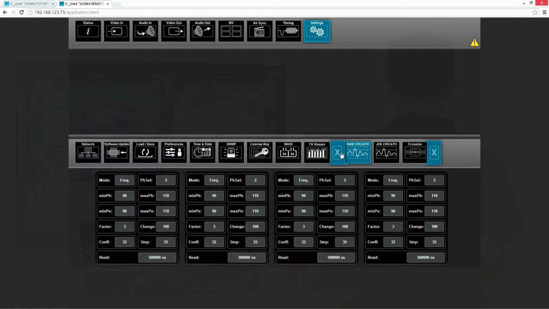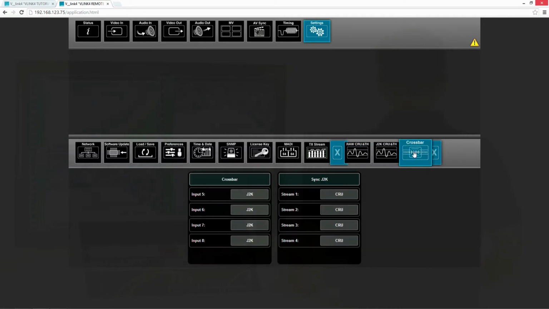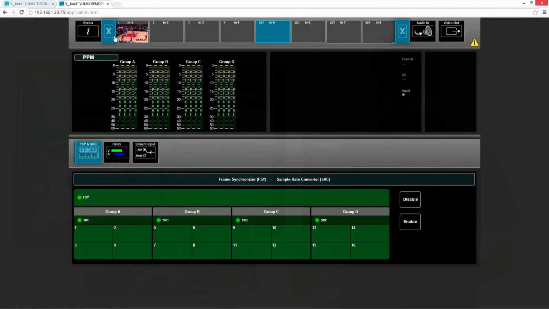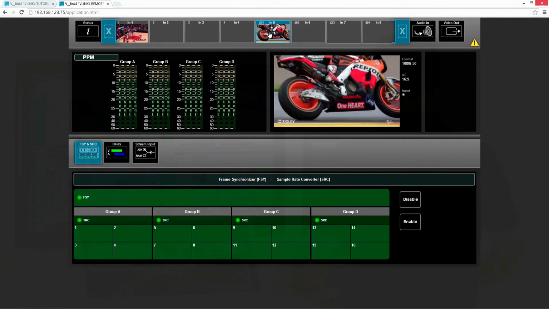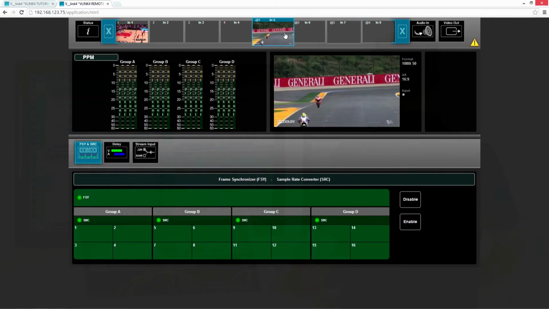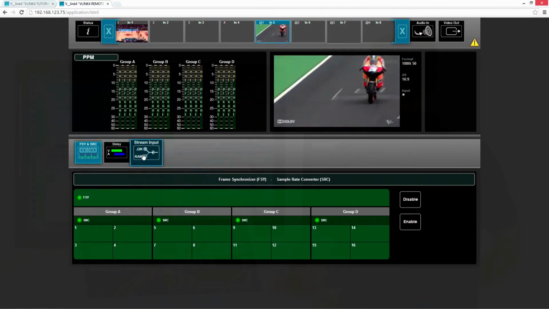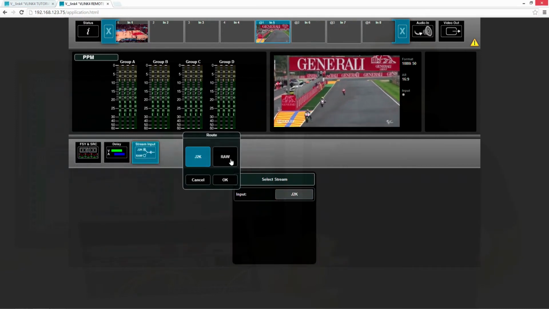In the menu R-Extreme, we can set up some details how we're going to interpret the RAW and the J2K de-encoder. Crossbar is very important, because a de-encoder can only listen to one stream at a time. So either our de-encoders are listening to J2K, or they are listening to RAW. We can set it up here in this menu, or we go back to Video Input, select one of our de-encoders, switch to the menu Stream Input, and choose the other option, like here.